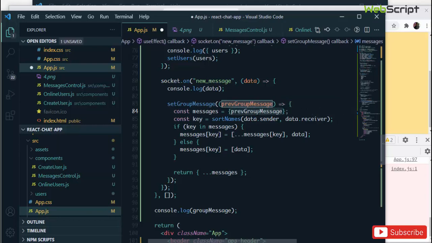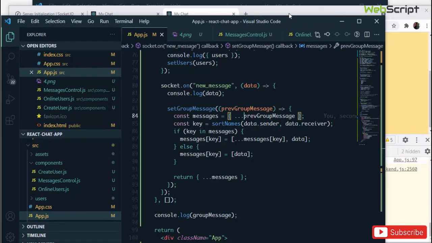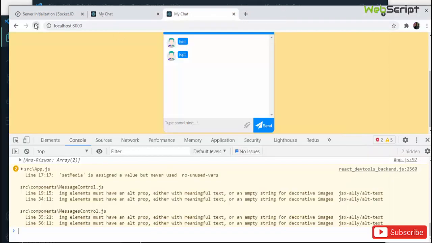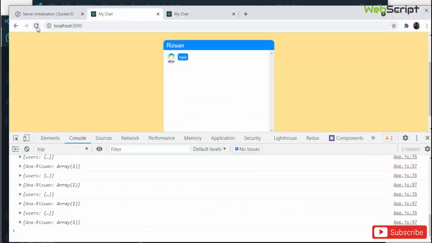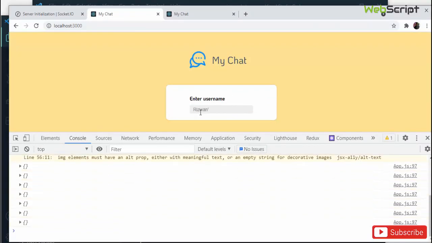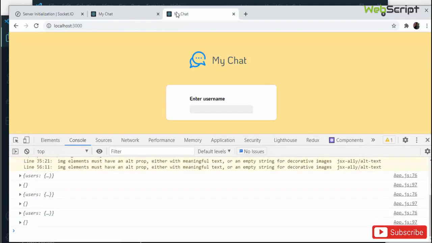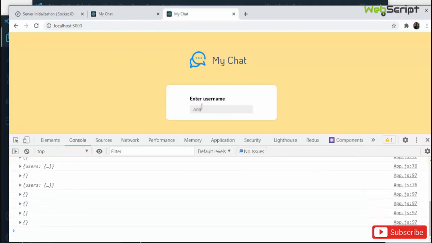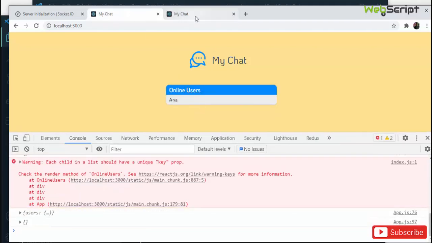So instead of taking it as it is, we'll simply create a new message object from the old one, right? Now let's try this stuff. Okay, hopefully this will solve our problem. Let's reload this, and let's reload this one also, and let's create a new user. Hit enter, and let's create another user, say Anna. Now both of them can see each other.